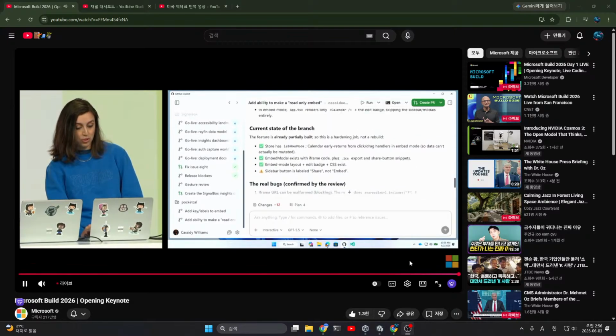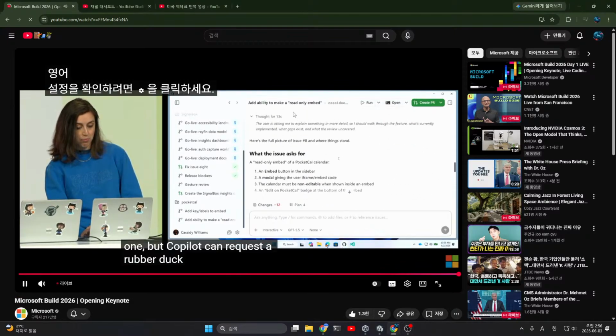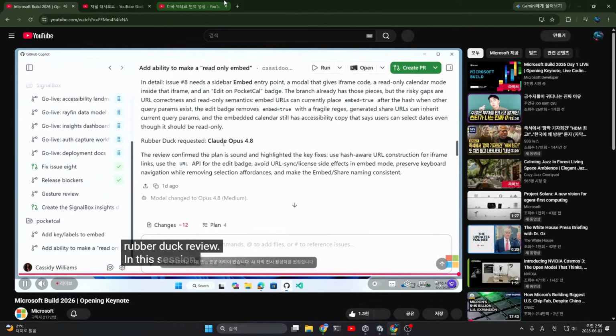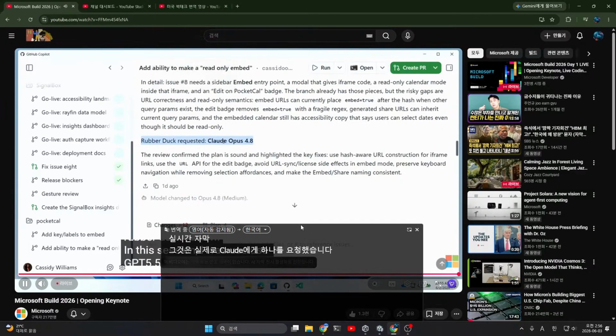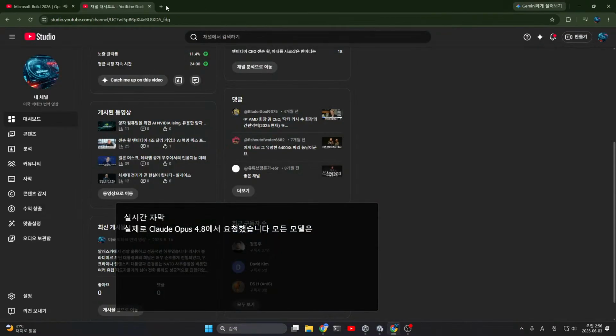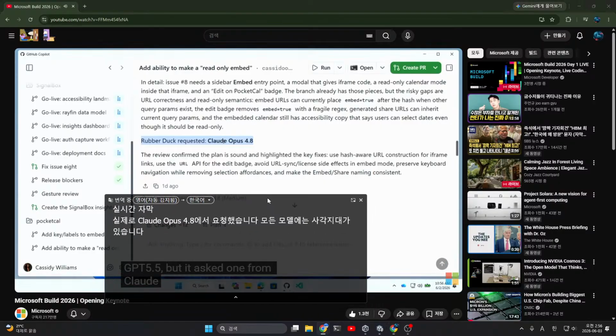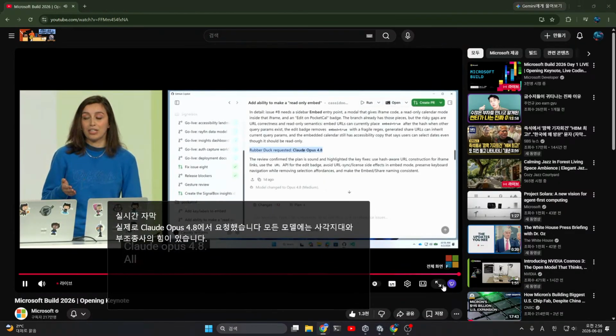For example, I was using GPT 5.5. It actually requested one from Claude Opus 4.8. All models have blind spots, and the power of the Copilot multi-model approach means that I can catch them earlier.